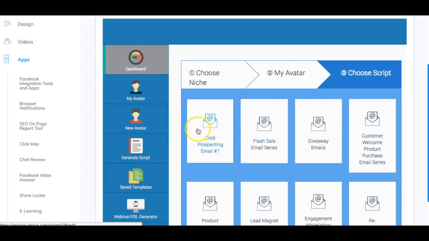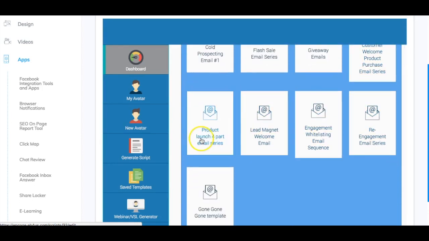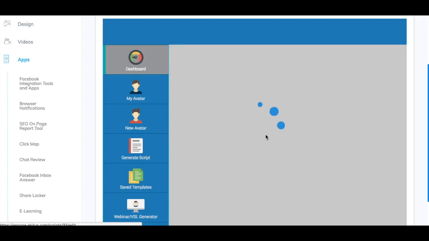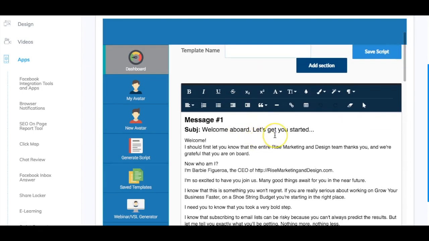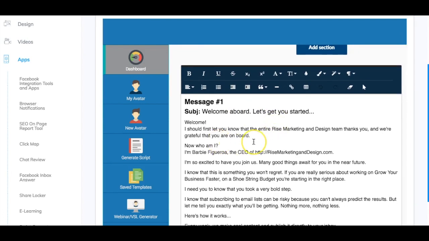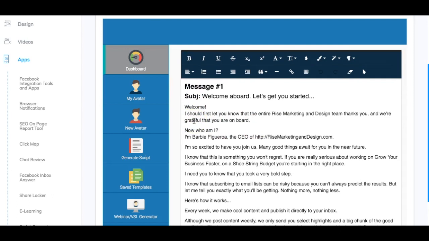Okay, so let's see, cold prospecting email number one. No, that's not going to work. Customer welcome product purchase email, product launch, lead magnet welcome email. I think that might be a good place to start. So this is just to get some inspiration, okay? So we'll go ahead and come in here. Welcome aboard. Let's get you started. Welcome. I should first let you know. Okay, so why don't we go ahead and do this?